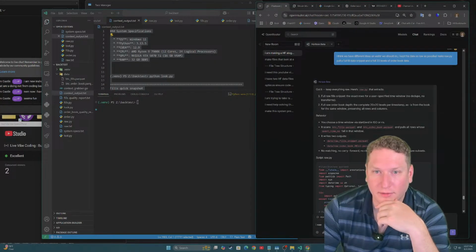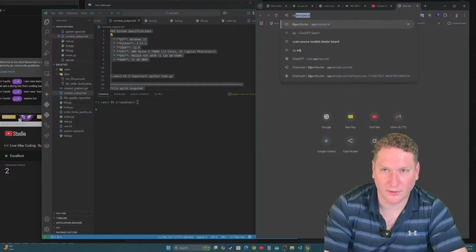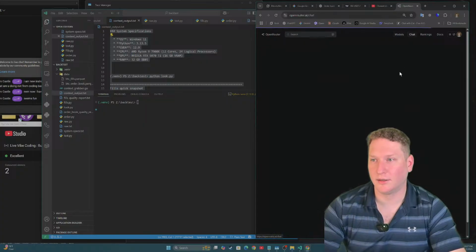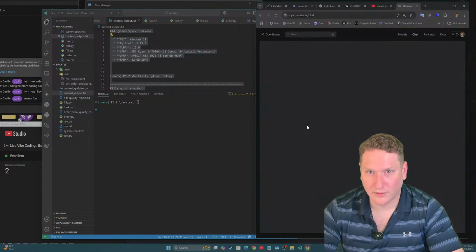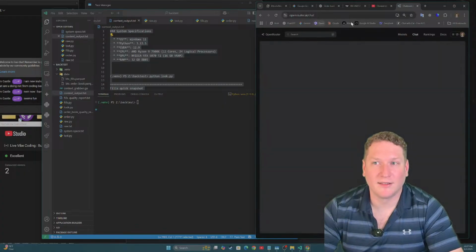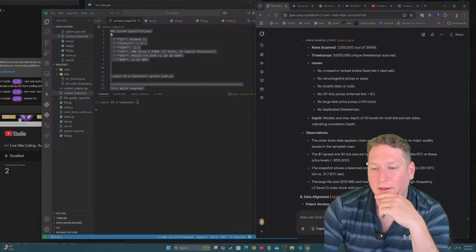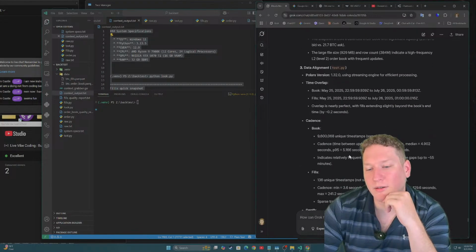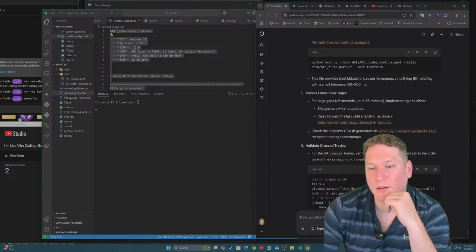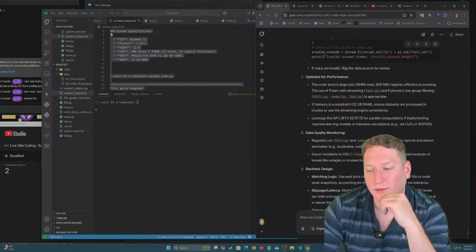Oh no, come on. All right, we're gonna have to close that one out to go to OpenRouter again. Chat. Unless it's down for everyone, which would suck. That's not looking good. Okay, we'll move on. The order book data appears clean and well structured. Yes, see now it's thinking properly. Okay.